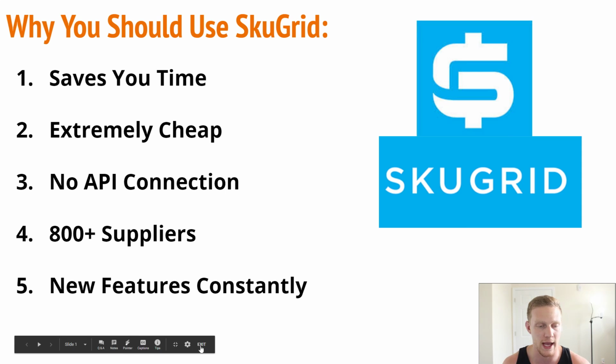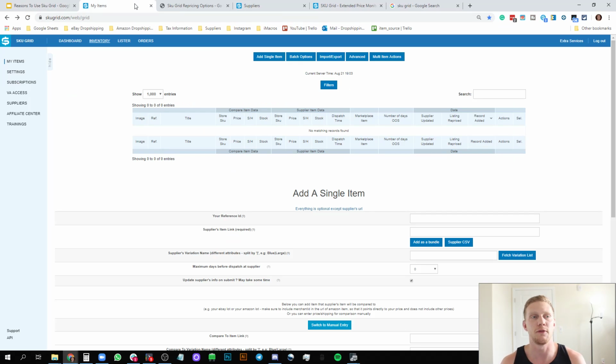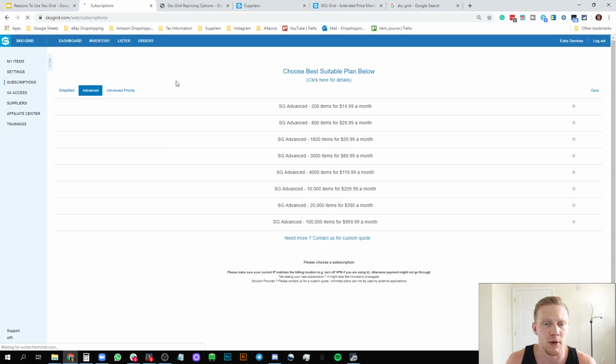So here we go, exit. And so first off, here is basically their repricing options. So I wanted to go into their prices actually. So here's the subscriptions. I had it brought up, but so here's the subscription.